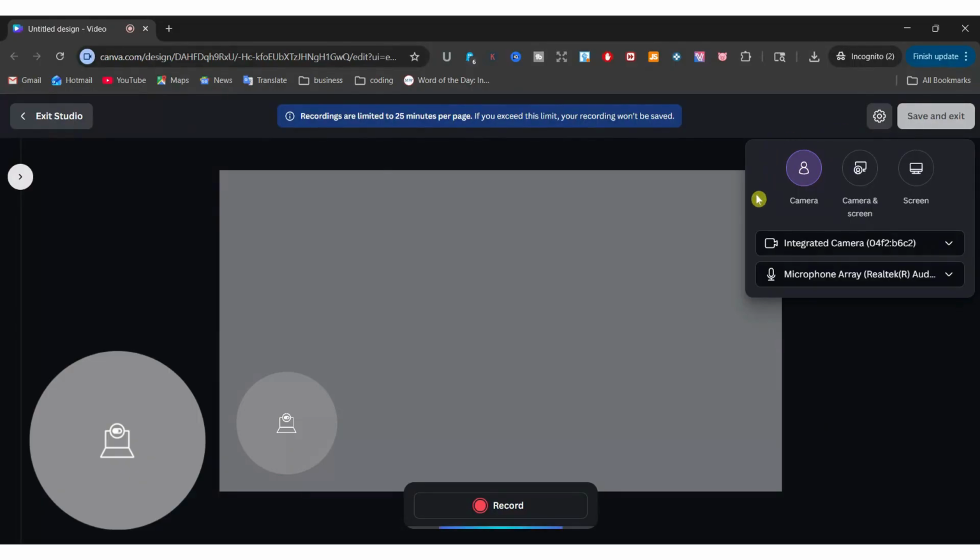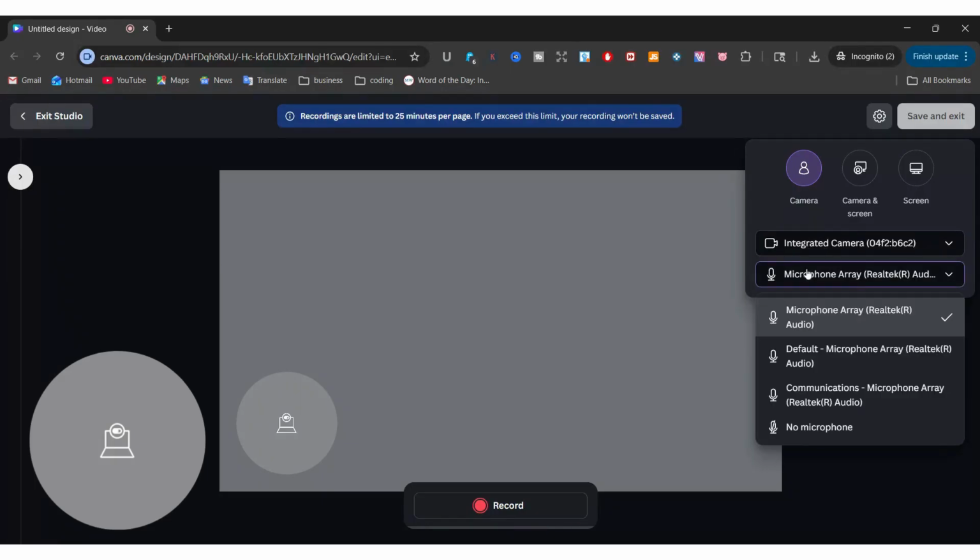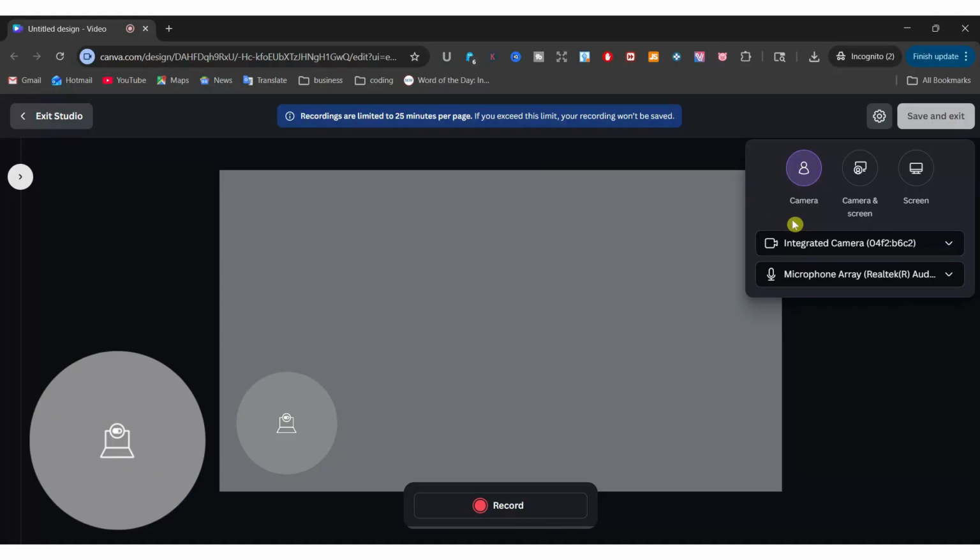You have three options. You can either record your camera, you can record your camera and screen, or you can just record your screen itself. So if you're using a laptop or desktop, I'm using a PC laptop right now, Canva will automatically resort to the default camera and the microphone that comes with your laptop or desktop. You can change the camera settings here. Same thing with the microphone.